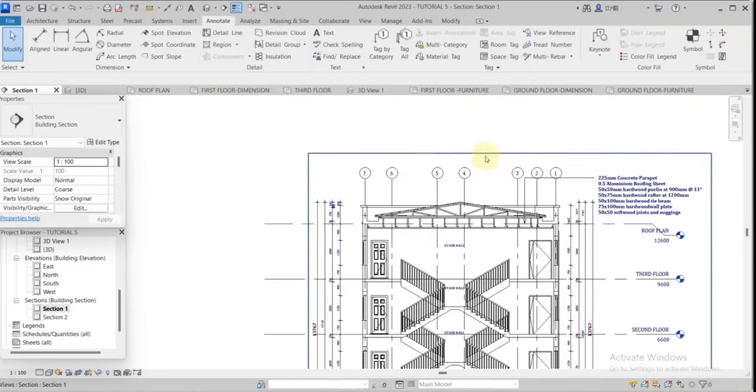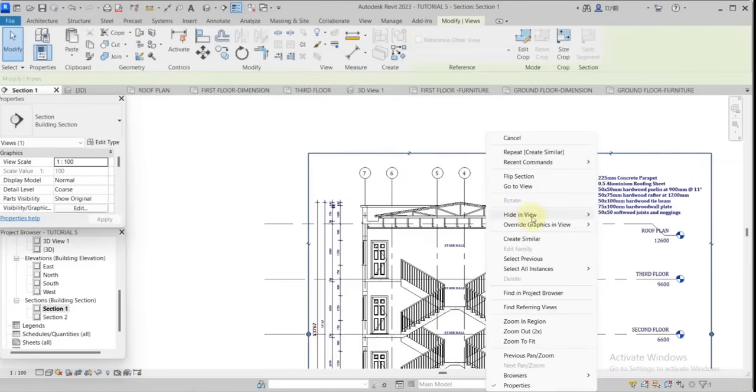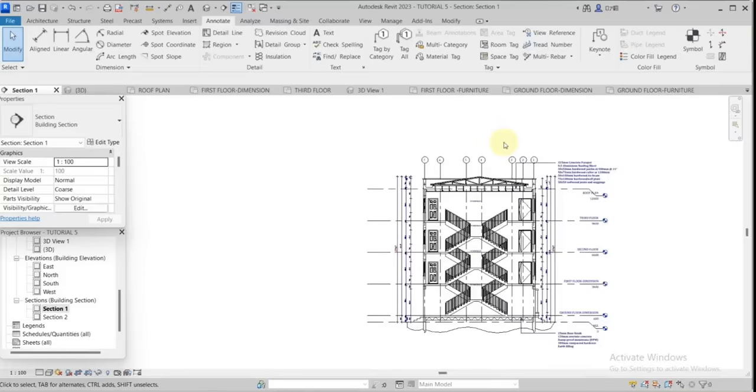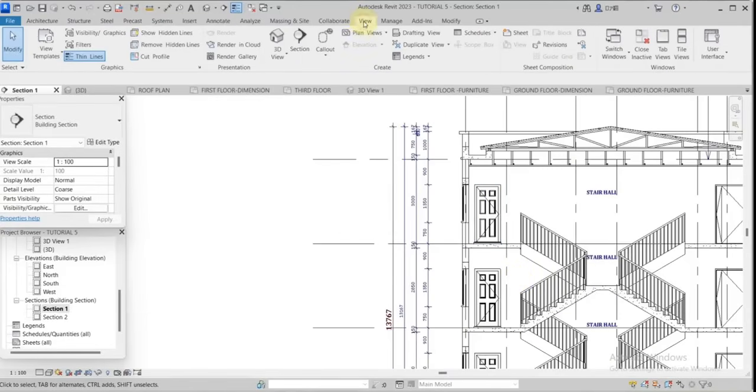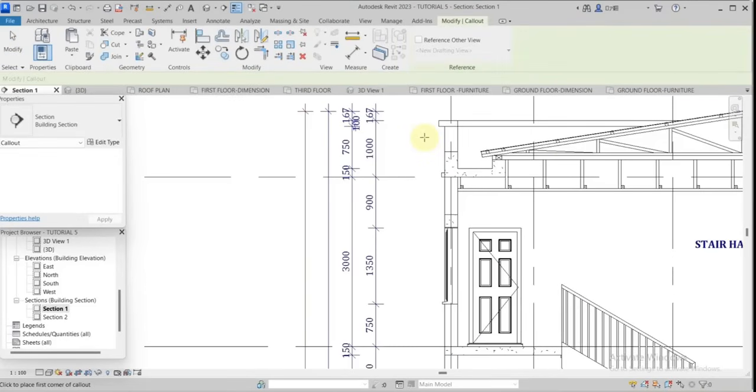Now we are going to hide the viewport. Hide it. The next thing we are going to do is to add the callout. Click on view, callout. We use the callout to highlight a particular point for the details.